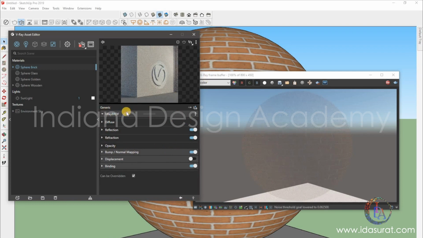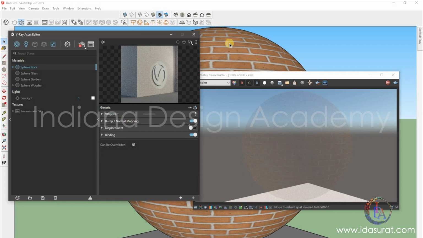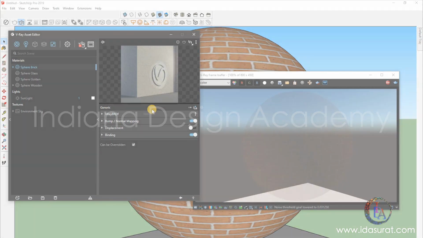So in BRDF we have these 4 panels which help me decide various basic properties of the material and the texture.